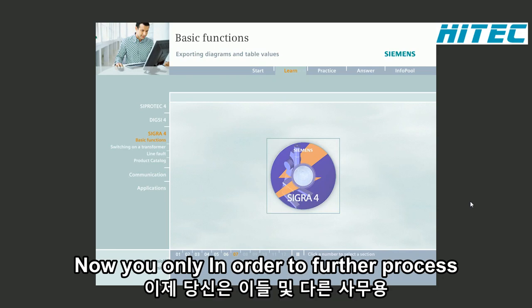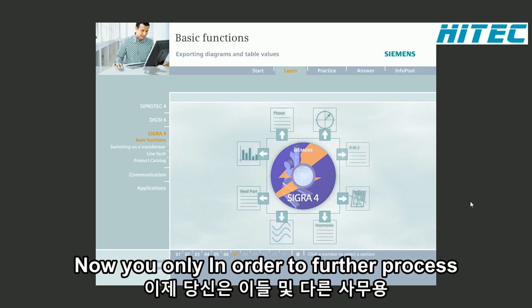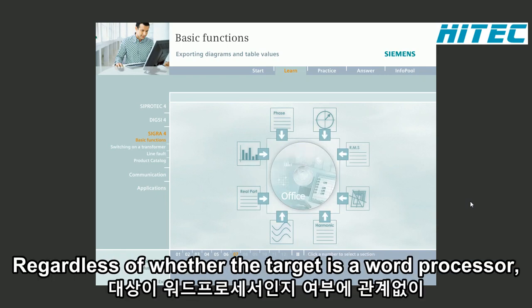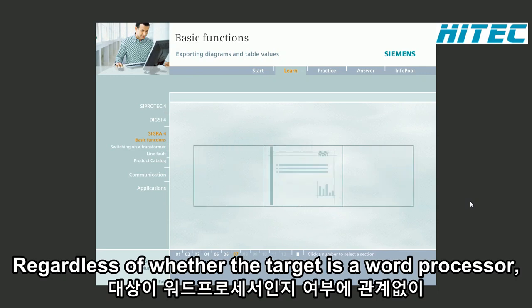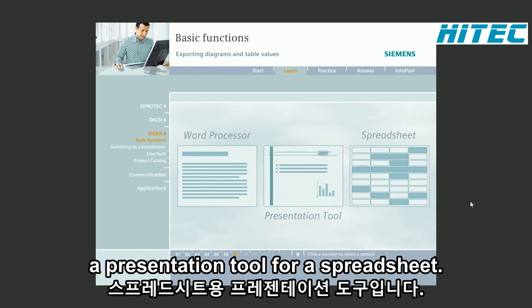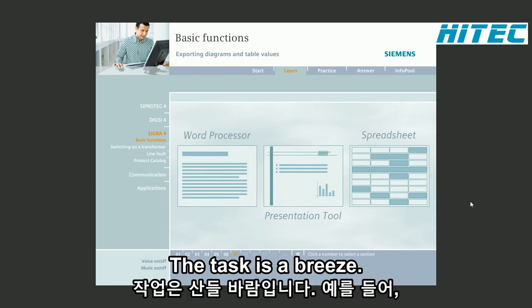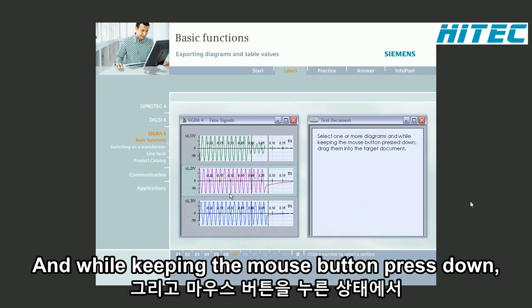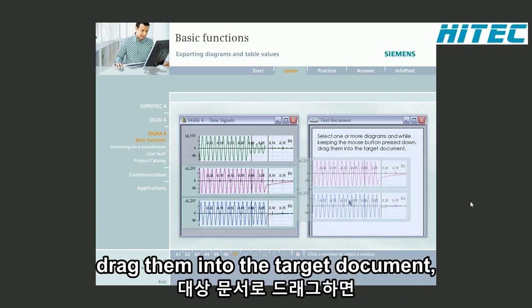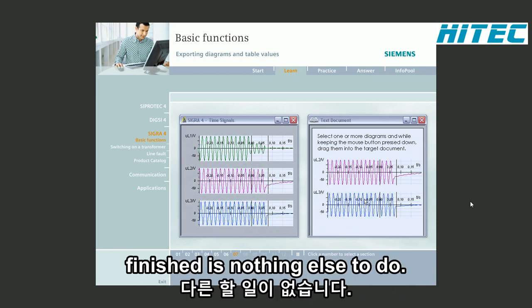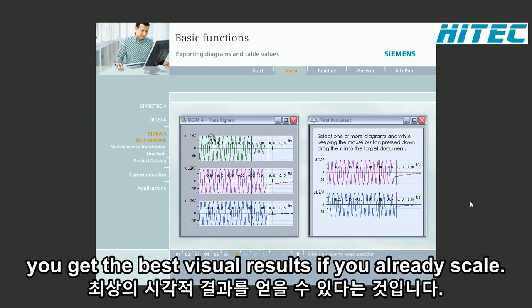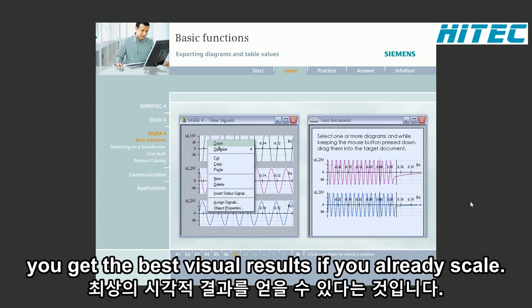Quite easily, you can also export diagrams and table values in order to further process these in different Office software. Regardless of whether the target is a word processor, a presentation tool, or a spreadsheet, the task is a breeze. For example, time signals. Select one or more diagrams, and while keeping the mouse button pressed down, drag them into the target document. Finished. There's nothing else to do.